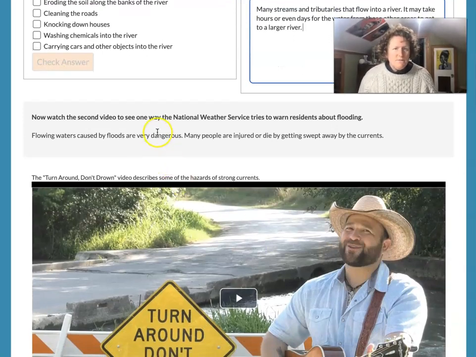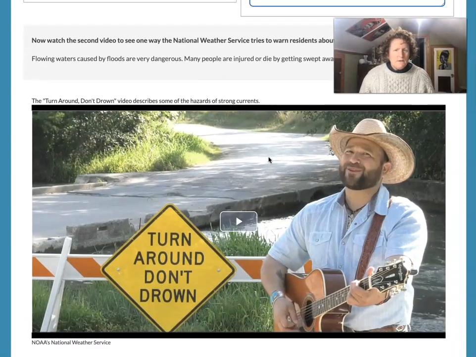Now we're going to watch the second video to see one way the National Weather Service tries to warn residents about flooding. Flowing waters caused by floods are very dangerous. Many people are injured or die getting swept away in the currents. So they're trying to convince people to turn around and don't drown.